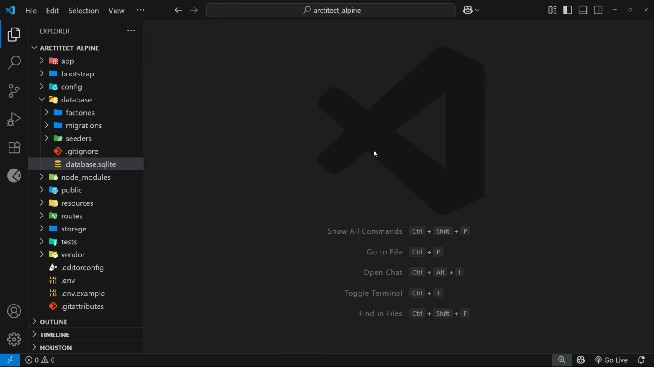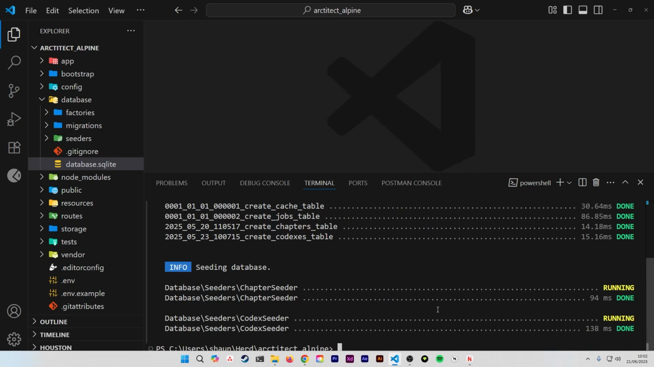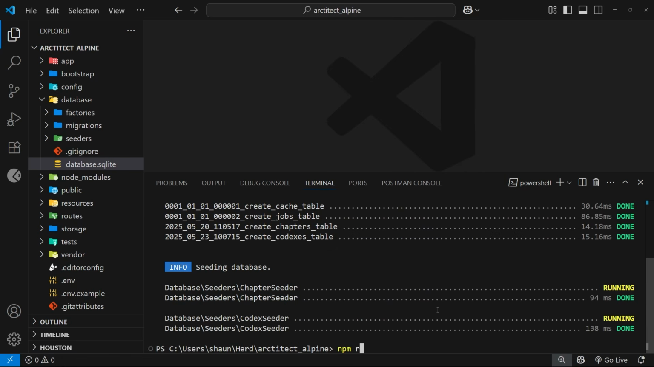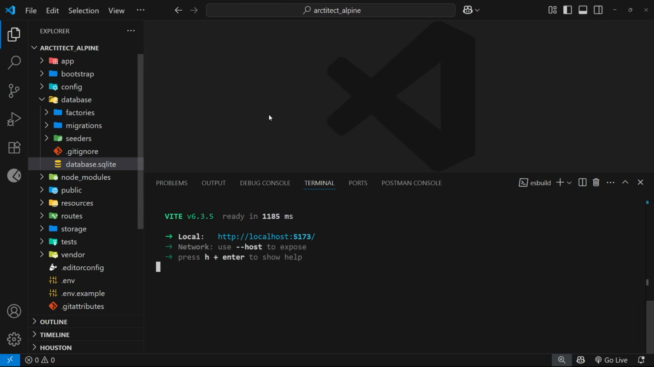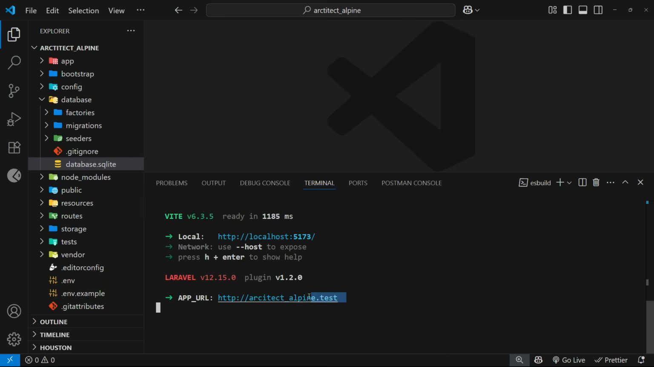Awesome. So now we want to view this in a browser, and to do that, we're going to run npm run dev and press enter. And we do this so we can serve up all the assets using Vite. And now you can see I can view this in the browser using this address right here.